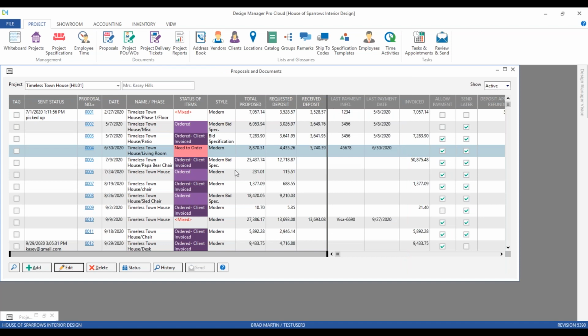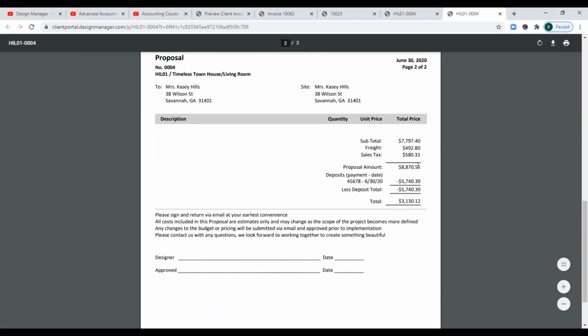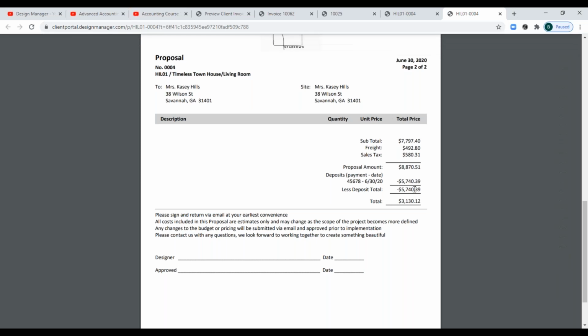Okay, great. And let's see, we can reprint, and we can see that our received deposit amount is exactly what it was, just only applied to those 2 items, and we could provide this documentation to the client.